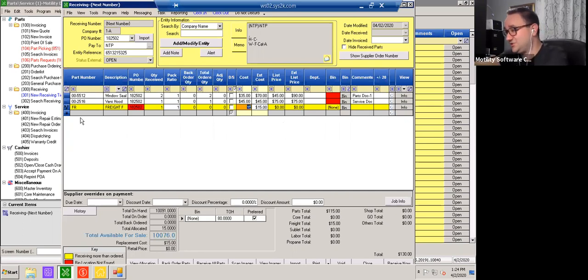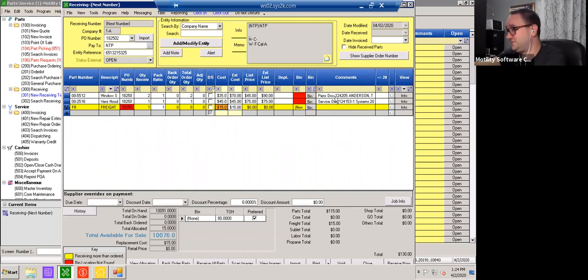Now, freight is not actually a part in inventory. It's a special kind of part in its own category. So if we look at the bottom, you can see we have a parts total and a freight total. And so this is the correct way to receive a special order part. And if we look at the comments here, I can see my special order parts. The comments are the same as they were on the PO and on the order list. It tells me the parts document, tells me the customer's name. So that's important to be able to track that special order.